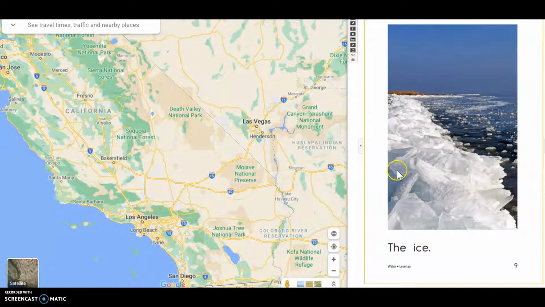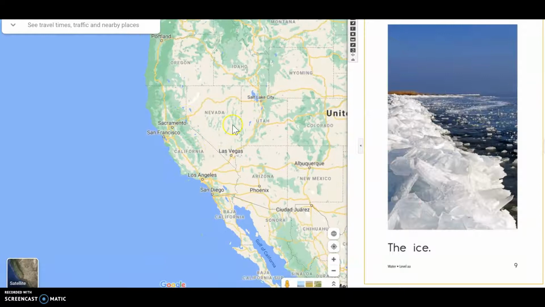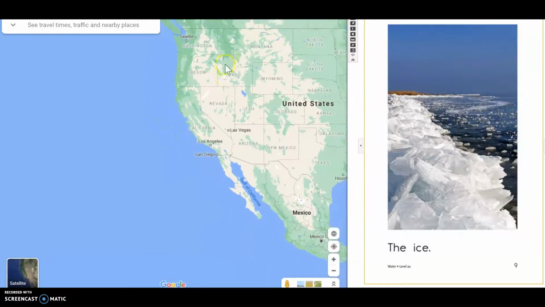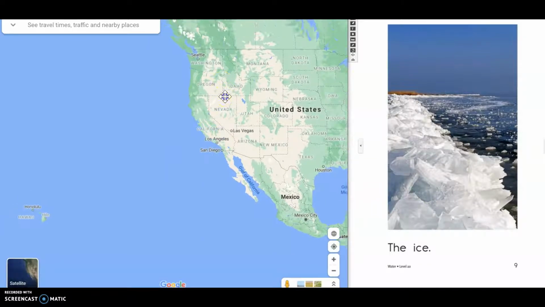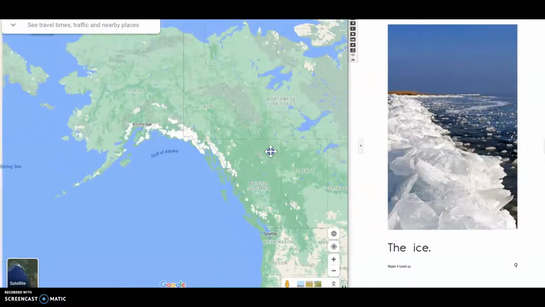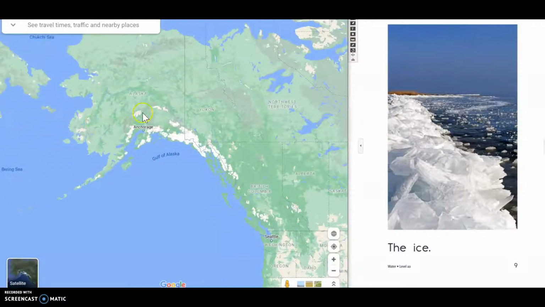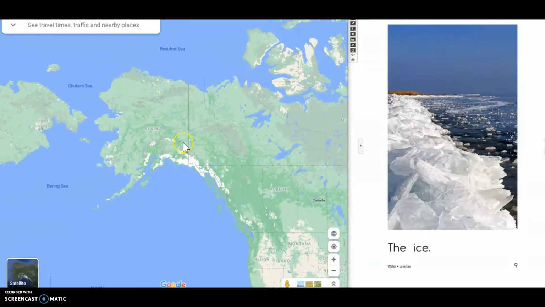Next, we have ice. Ice can be found, we're going to go into Alaska for that one because that is one of the states that has the most ice. So here's California, we're somewhere here, and we're going to go up north. We're going to go past Canada. To the left, we have Alaska. Alaska is almost as big as Texas, but because it has lots of ice like this, it does not have the same population as Texas.